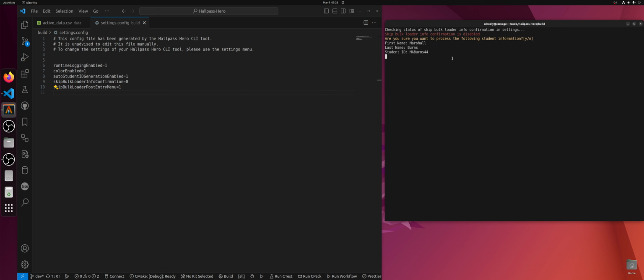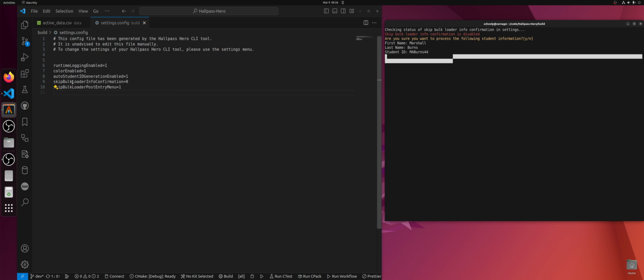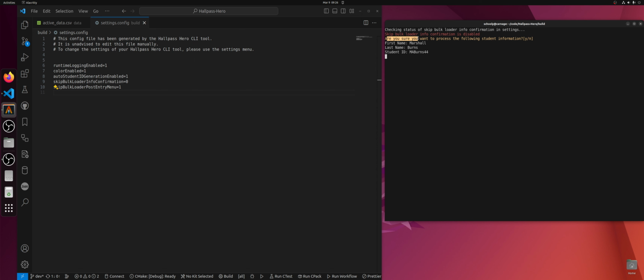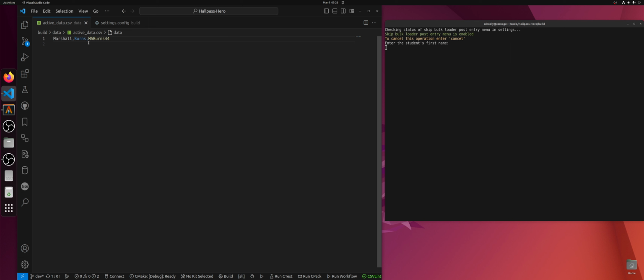I also have the skip bulk data loader info confirmation setting set to 0. That's what this is here: are you sure you want to process the following student? If this was set to a 1, this line would not appear. It would just move on to the next entry. So we're going to go ahead and confirm it. All right, and that should have been added, and there I am.